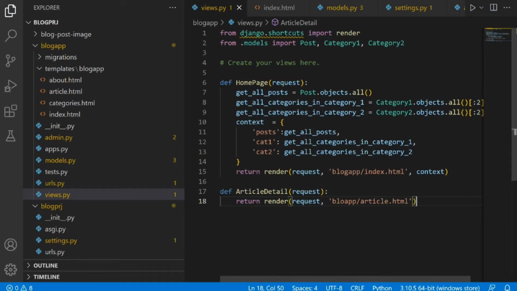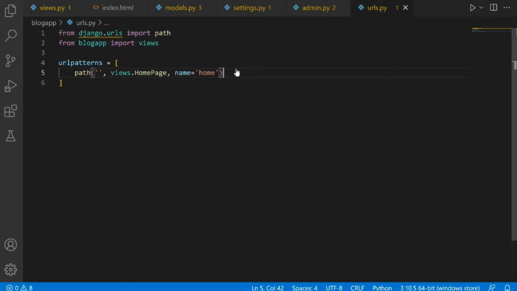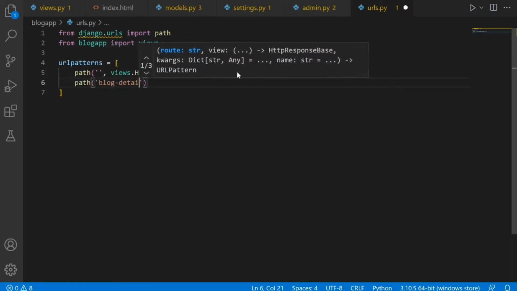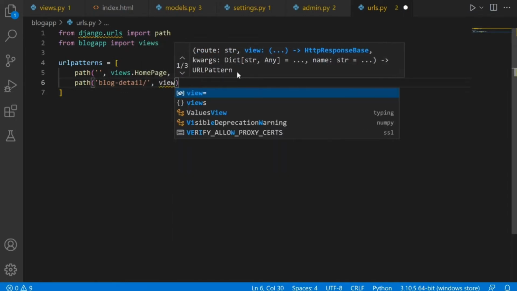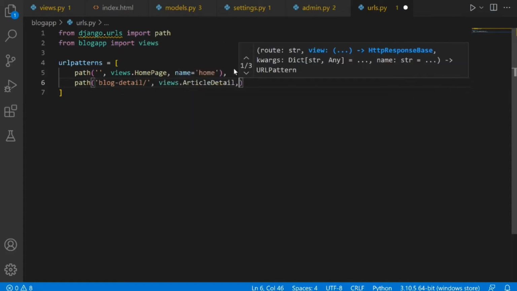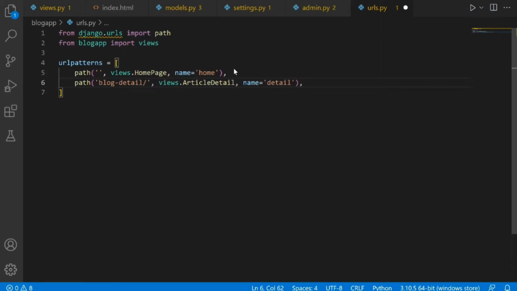Now the next step is to create a URL for this view. So we'll head to the urls.py file, and what we need to put here is a comma, and after putting a comma, we'll create a new path, and then we're going to say blog-detail and put a / there. After doing that, we're going to now pass in the view that we're mapping to. So we're going to say views.article_detail, and we're going to give this a name of detail and put a comma here.